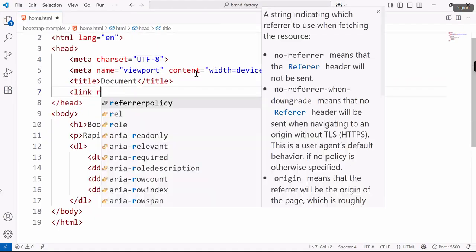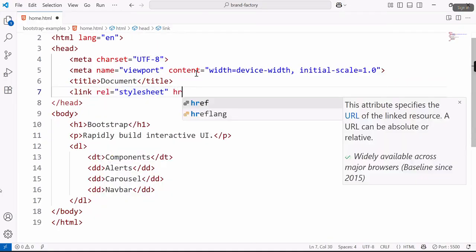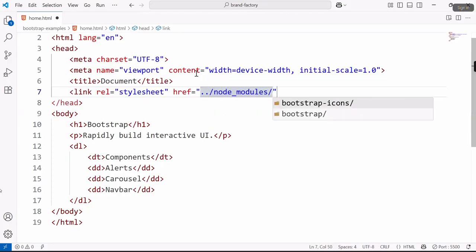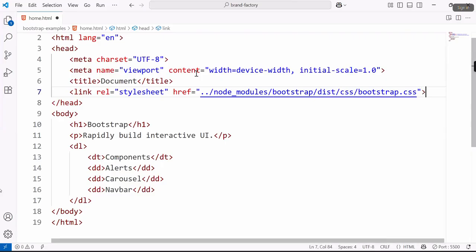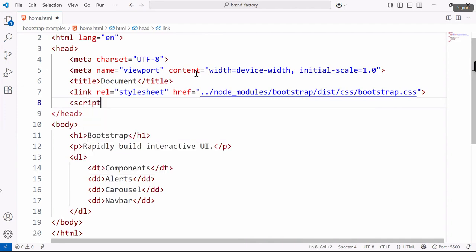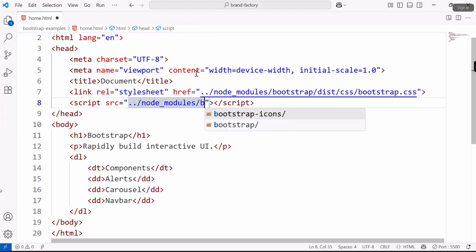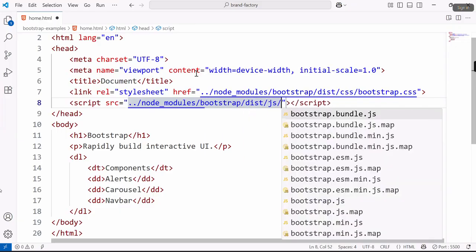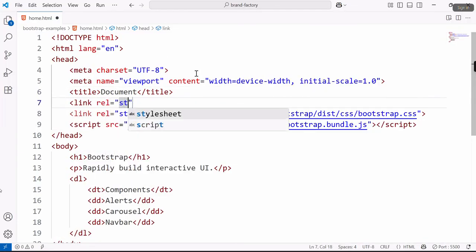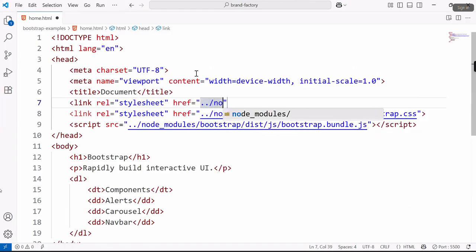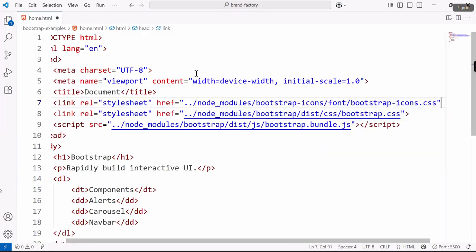So here we need link. rel equals stylesheet, href node_modules/bootstrap/dist/css/bootstrap.css. That is the file. Another file we need is a script source. We will not use the script immediately, but later we need node_modules/bootstrap/dist/js/bootstrap.bundle.js. The icon file I will link with rel stylesheet, href node_modules/bootstrap-icons/font/bootstrap-icons.css.